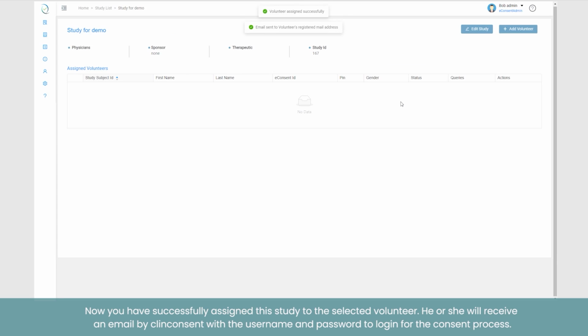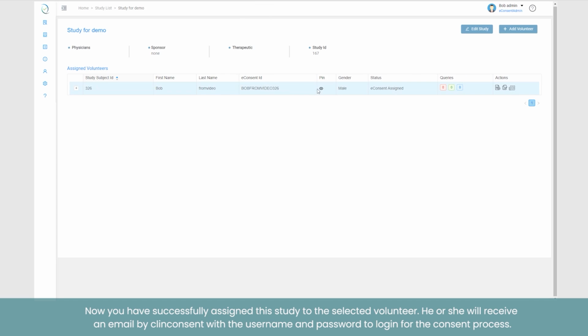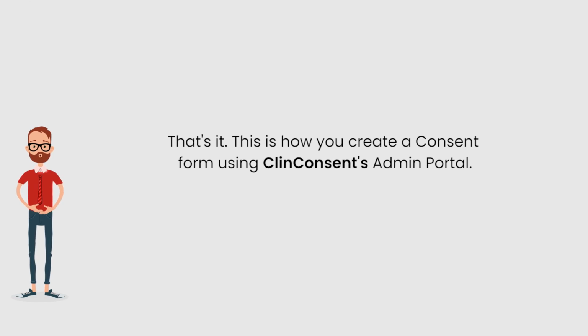He or she will receive an email by ClinConsent with the username and password to log in for the consent process. That's it. This is how you create a consent form using ClinConsent's admin portal.